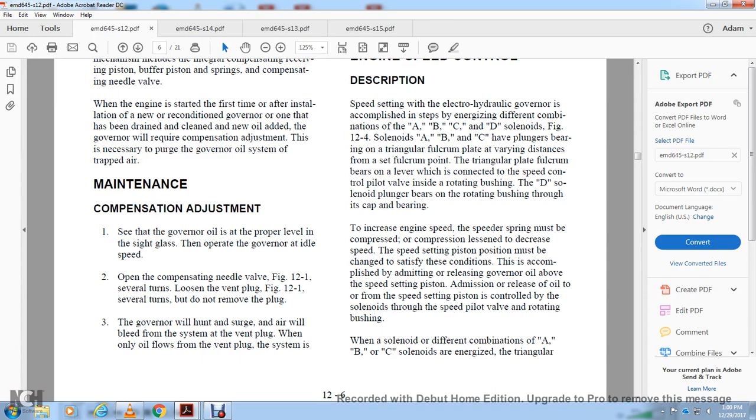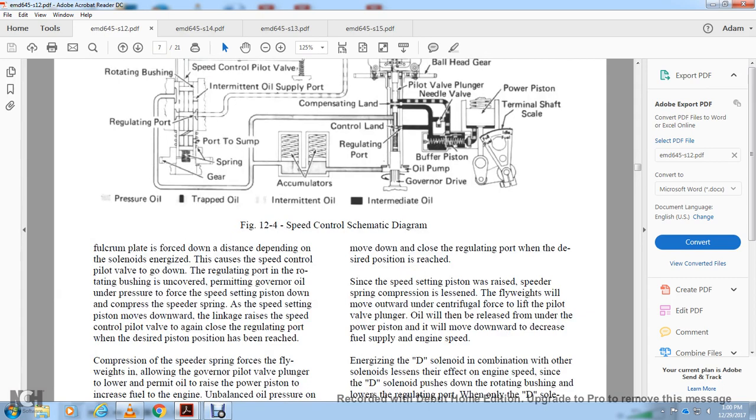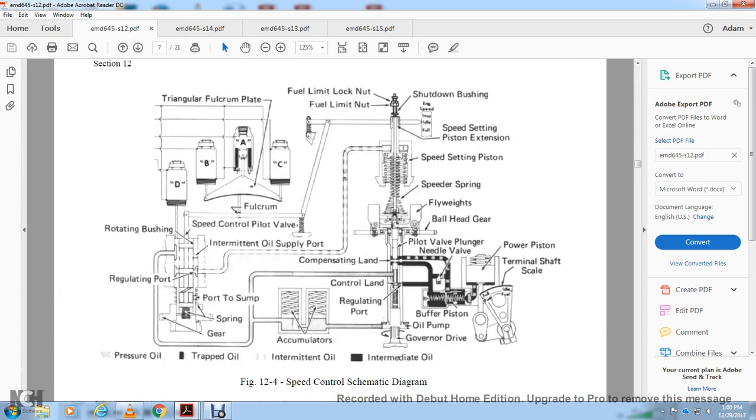When the solenoids are energized in different combinations, the A, B, and C solenoids force the triangular fulcrum down a distance according to the solenoid energized. Figure 12.4 shows the speed control schematic diagram.